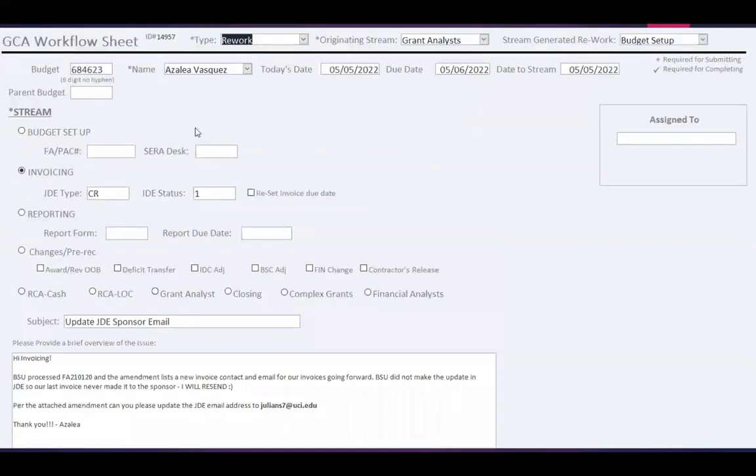Next up, we have an example of a rework workflow sheet. One thing you can note here is that the stream that's generated the rework is not always going to be the stream that's fixing it. In this case, we're saying that the rework was caused by budget setup, but that invoicing is going to be the one to correct it.